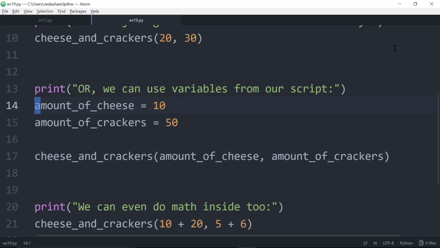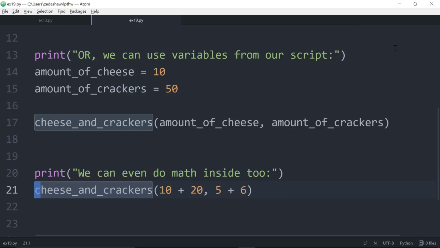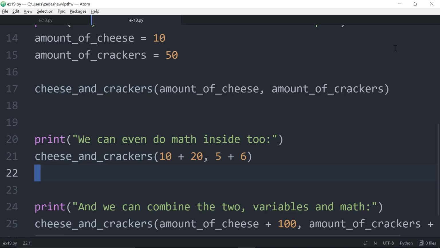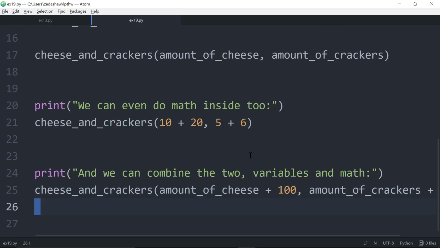You might try to change amount of cheese inside the cheese and crackers function, and it won't work. Okay, so then we do the next thing. We do math. If you can do math in your print, right? If I did a print with a bunch of math and commas, I could do the same thing with a cheese and crackers call. And then I can combine those 2 again. I can use the variable plus some math and call cheese and crackers.